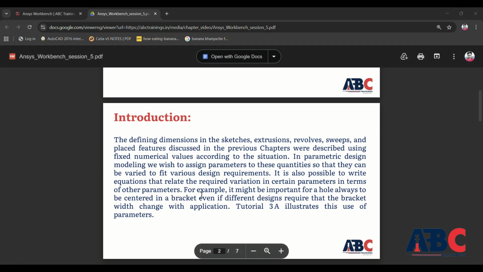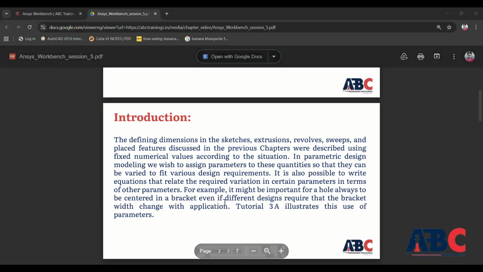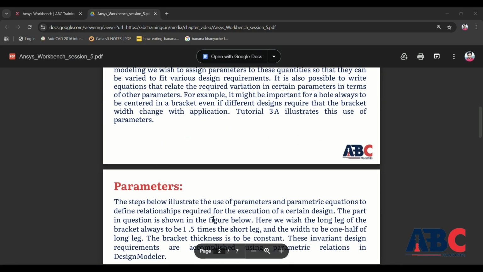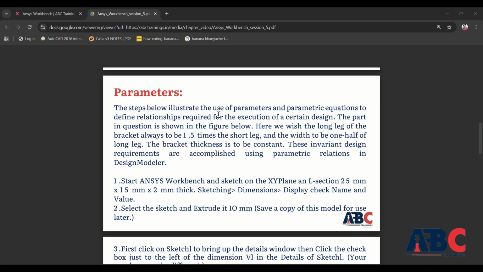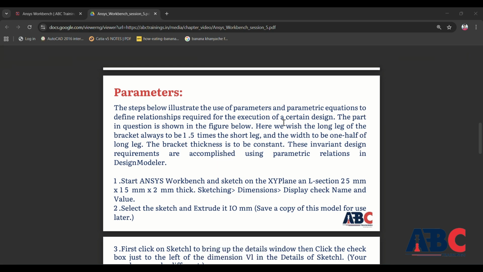of other parameters. For example, it might be important for a hole always to be centered in the bracket even if different designs require that the bracket width be changed with applications. Tutorial 3a illustrates this use of parameters. What are parameters? The steps below illustrate the use of parameters and parametric equations to define a relationship required for the execution of a certain design.